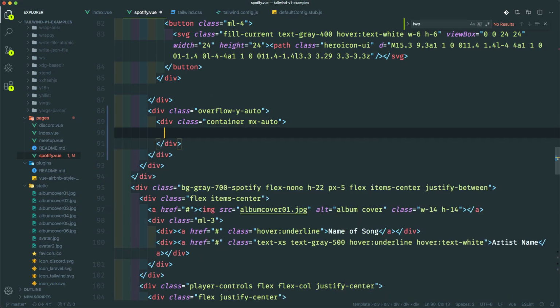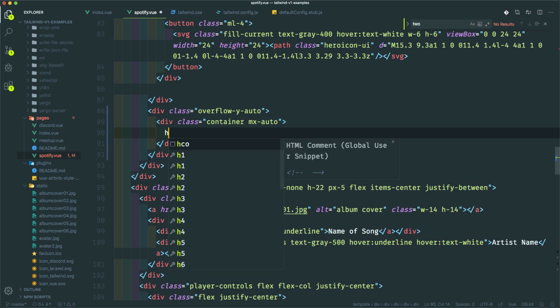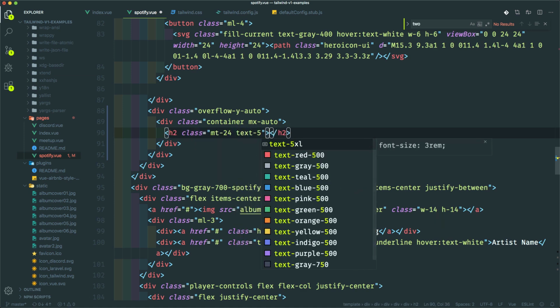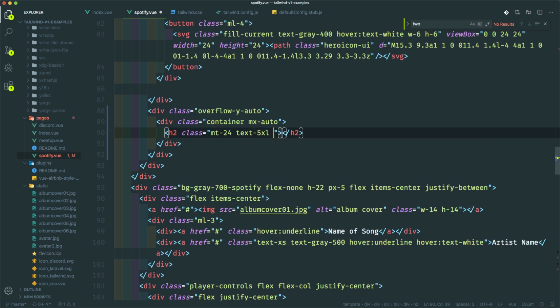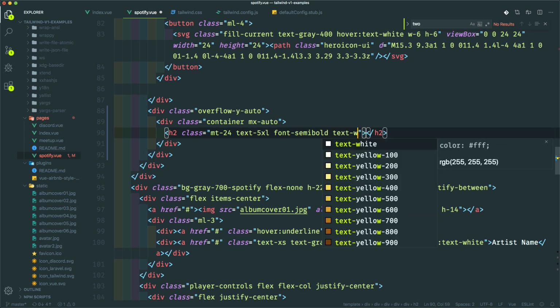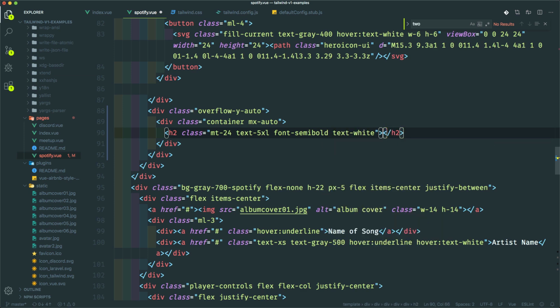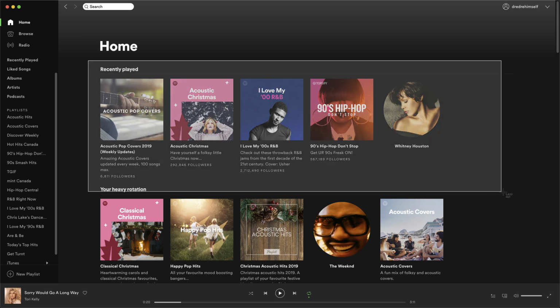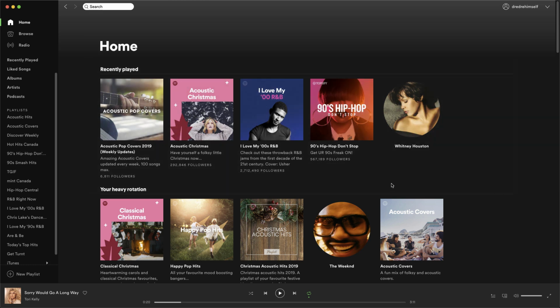So let's go ahead and add this home heading. I'm going to make it an H2. And there's a big margin top on it. And say text 5XL, font semi-bold, and text white. And say home. See if that looks okay. Awesome. And now we just have different sections for these here. So I'm just going to do one of them, and then I'll just paste in the rest.